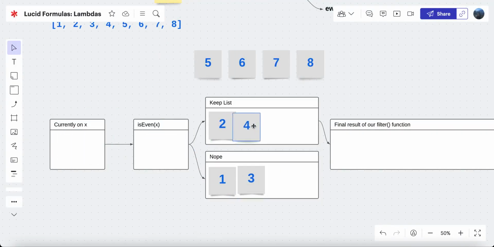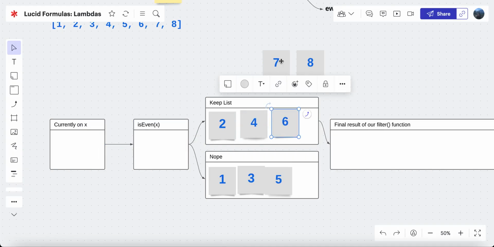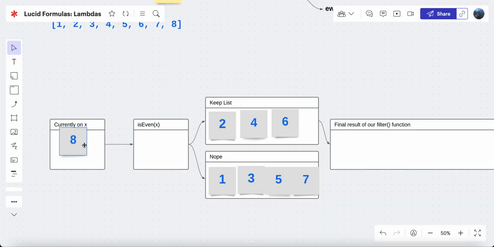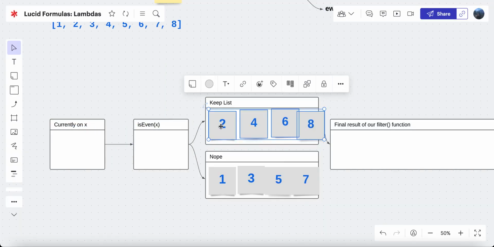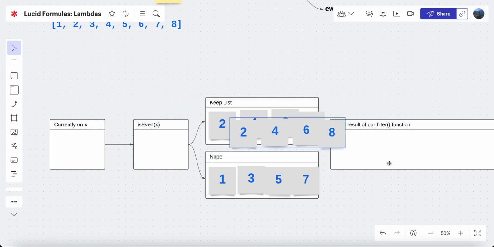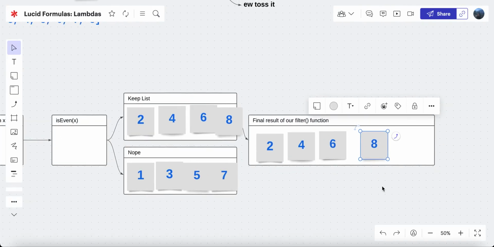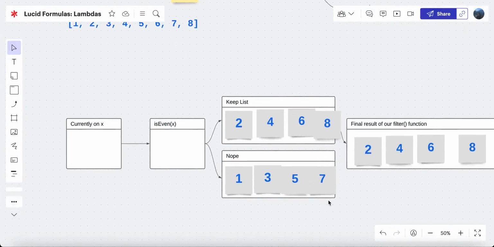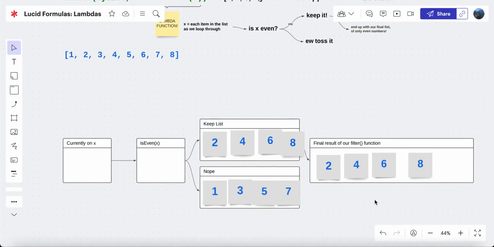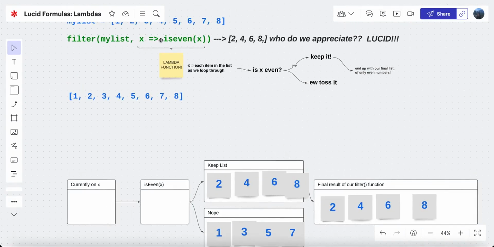4, even, yes. 5, as our next x, not even, toss it. 6, absolutely even, let's keep it. 7, nope, go away. 8 is even, yes. So here we end up with our final list of things to keep as a result of our filter, which is 2, 4, 6, 8. So that's effectively what's happening in a more visual way for anyone confused about what this little lambda does.